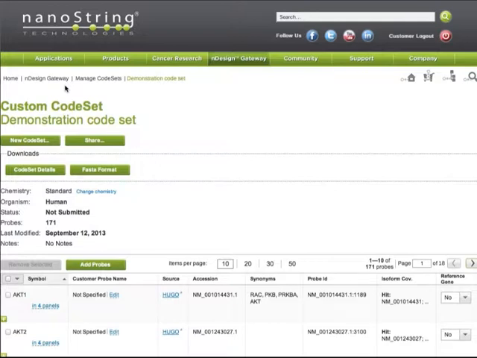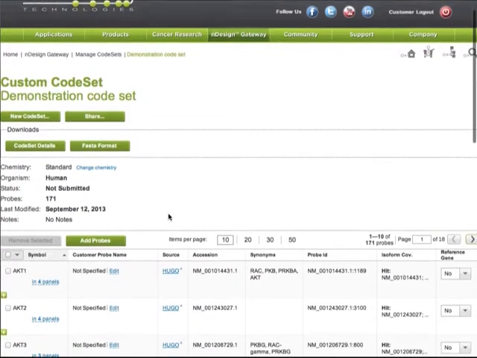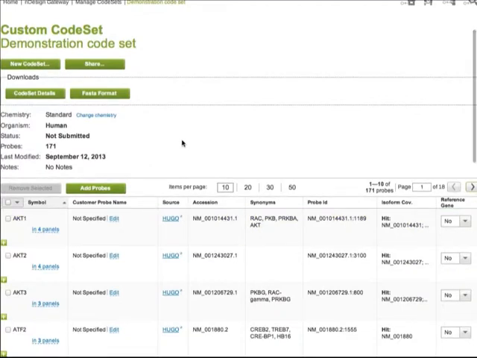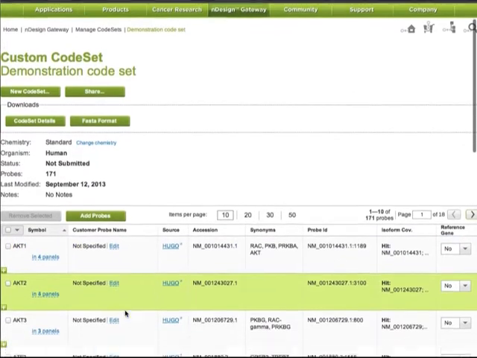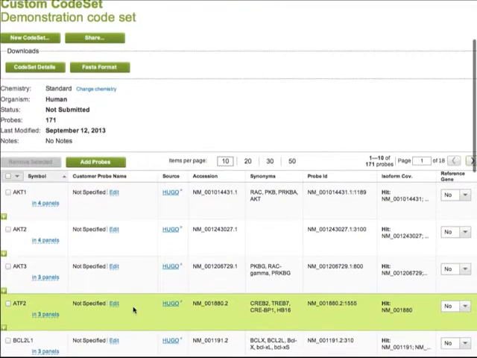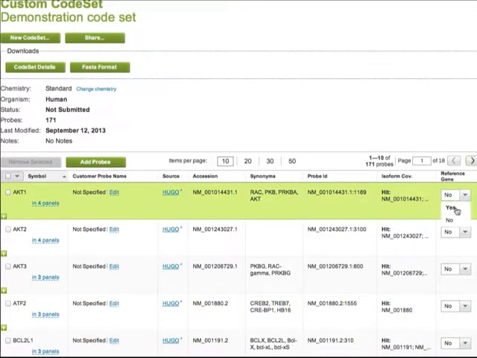So once you've really reviewed your code set and these are the genes you want, you're ready to proceed. Finally, for every code set, there must be reference genes, often referred to as housekeeping genes, included. If you've already included your reference genes in the genes that you actually have placed in the code set, you can just select them here by saying yes. And this means that we'll know there are reference genes and that the electronic files that come with the system will be able to tell nSolver that that gene is a reference gene.